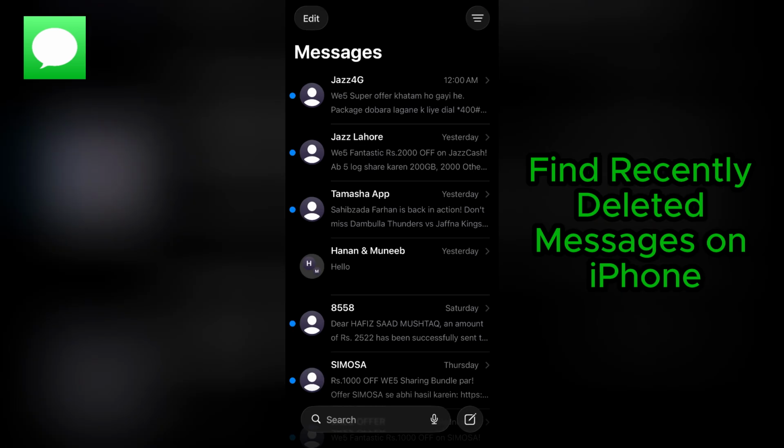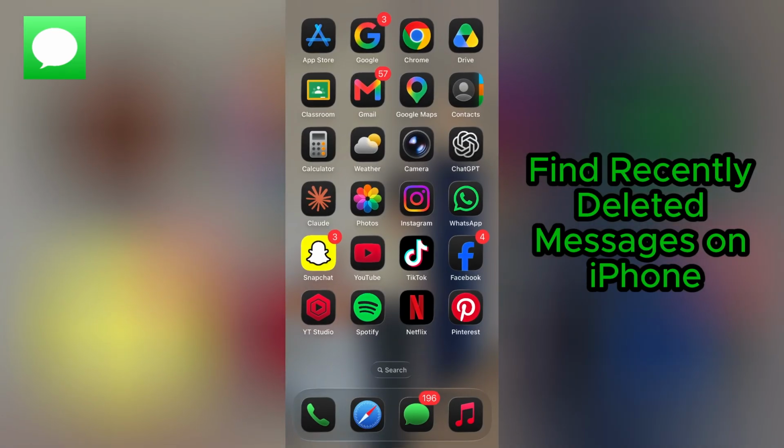And that's how you can easily find and recover recently deleted messages on your iPhone.